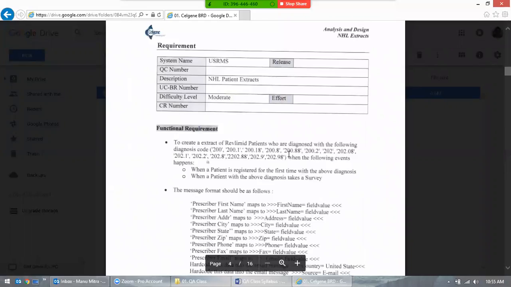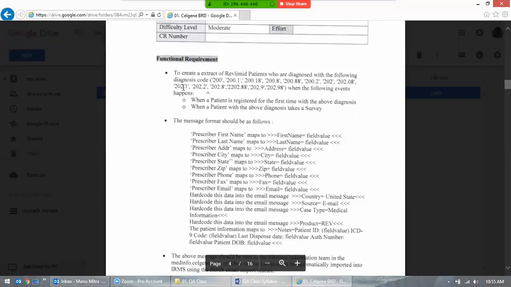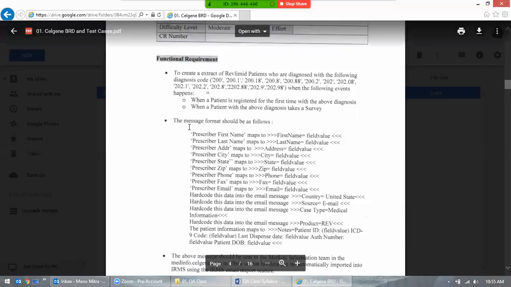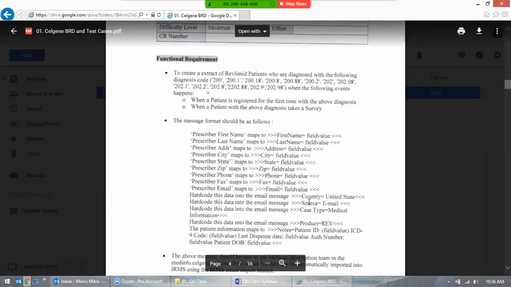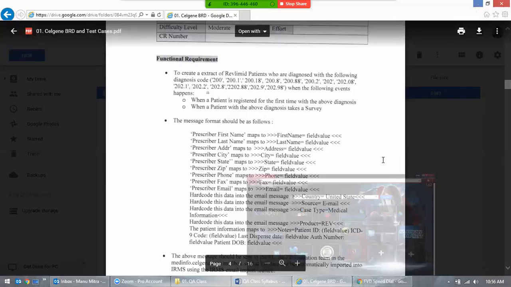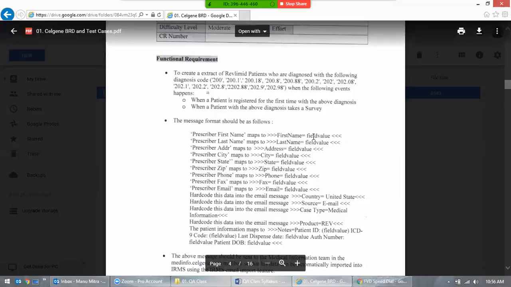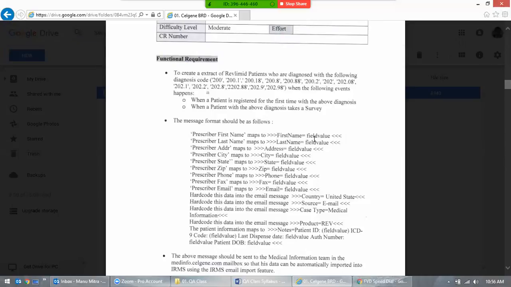Let's go through this pretty quick. This is the functional requirement. You need to go through this and understand it, and based on this you need to write the test cases. So let's understand what it is trying to say here. It says prescriber first name, which means it contains a first name field. That's what it's trying to say. First name is static and contains the first name field value.